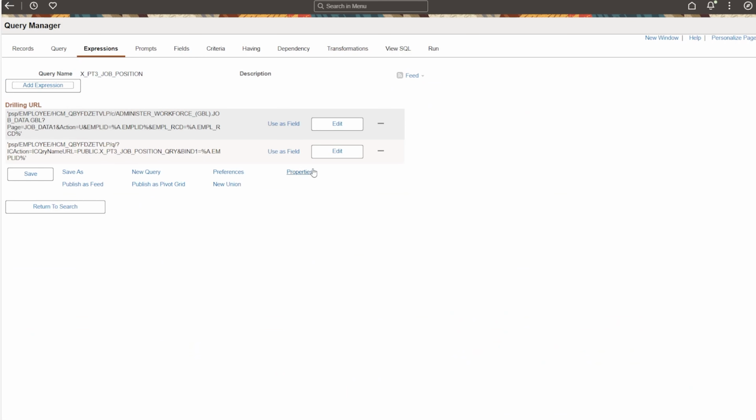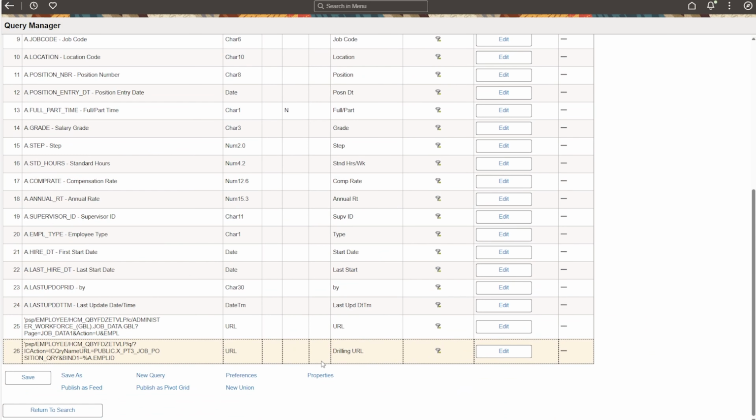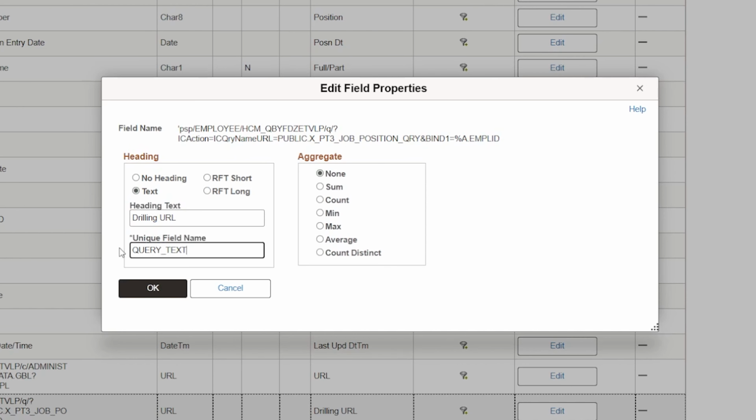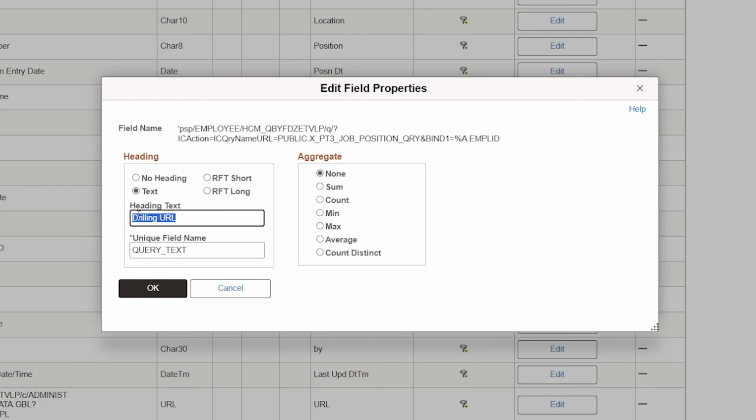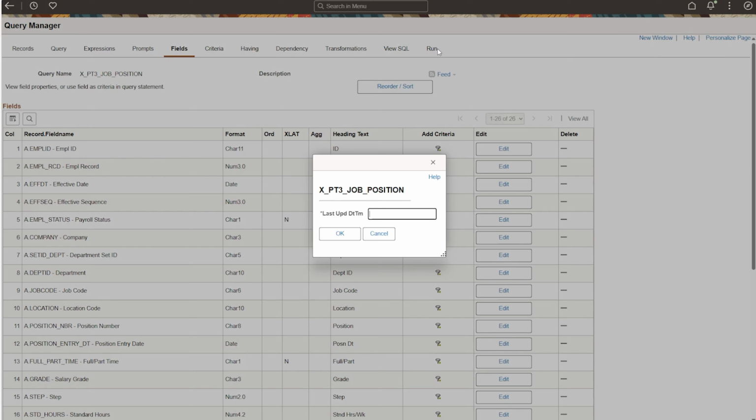Click OK again. Find your new query URL from the list and click the Use this field button. Edit the field's custom properties. We're going to set the unique field name to query under text. You want to use a field name that is in the PeopleSoft but not in your current query. Change the heading text to the same name and run it to see how it's doing.